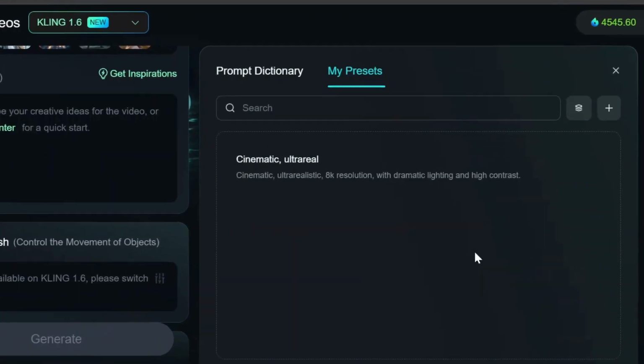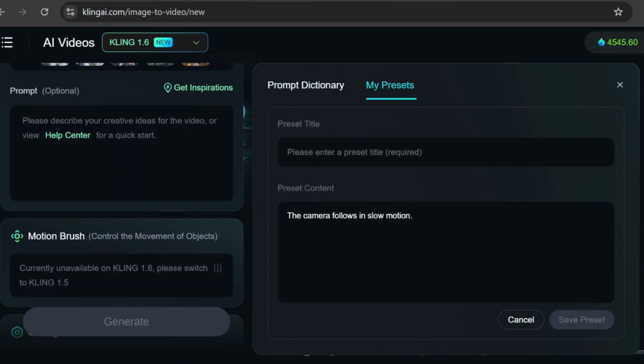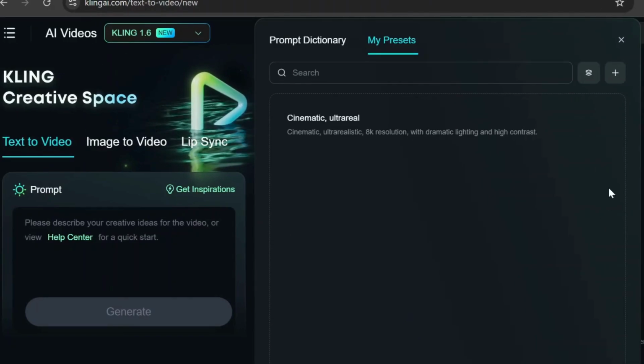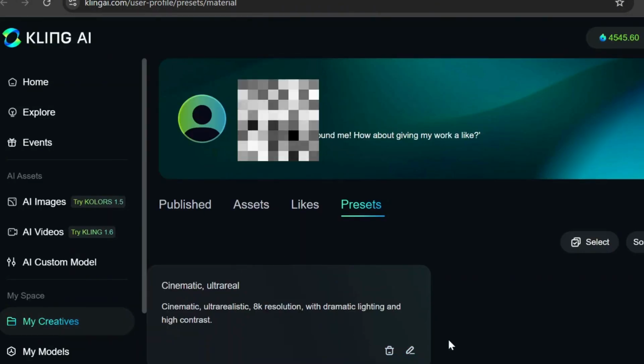Another way to add a preset is by clicking Create New Preset. Enter a title and the content, then click Save Preset. To manage all your presets, click on Manage Presets, which takes you to your Creatives folder. From there, you can edit or delete your saved presets.